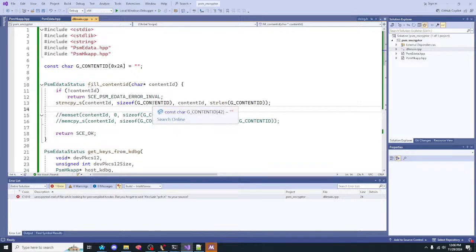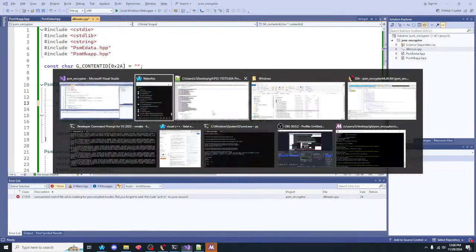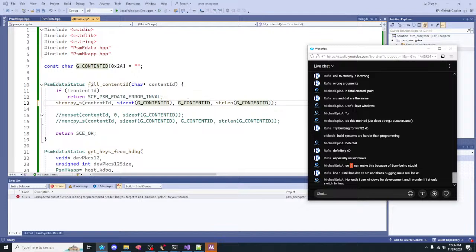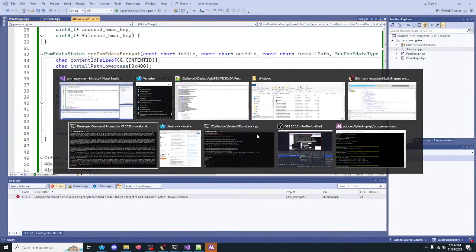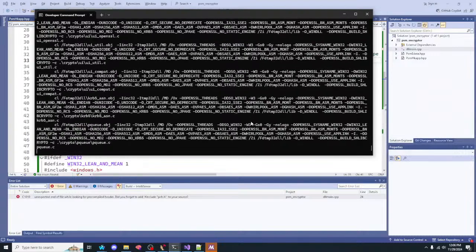Oh, you're right. You're right. You can't make it Sony being stupid. It's not Sony. It's OpenSSL, because it's not Sony's issue. It's just OpenSSL being dumb.